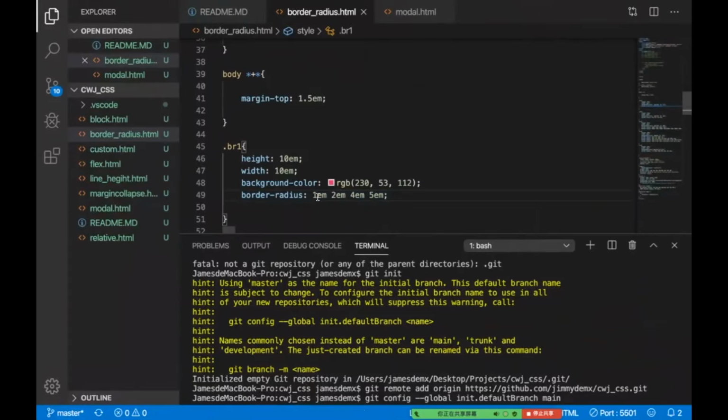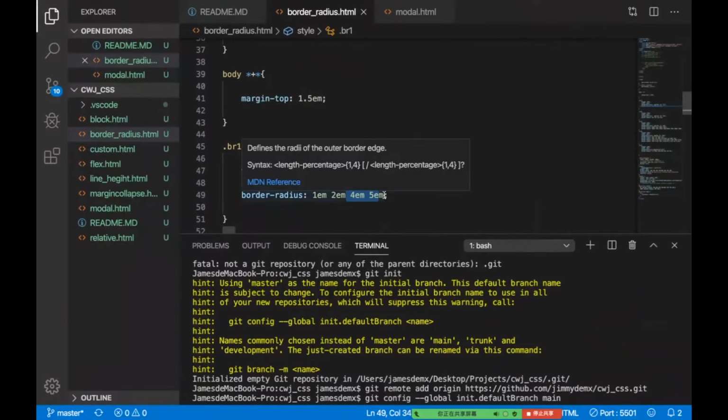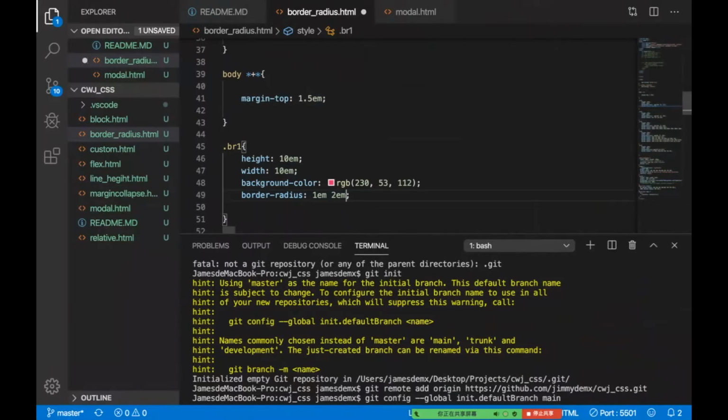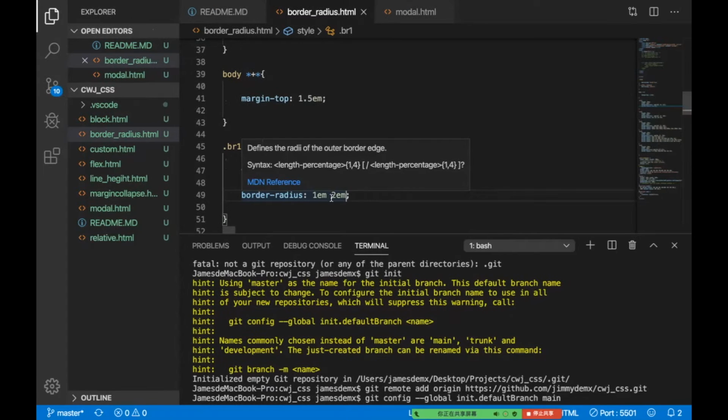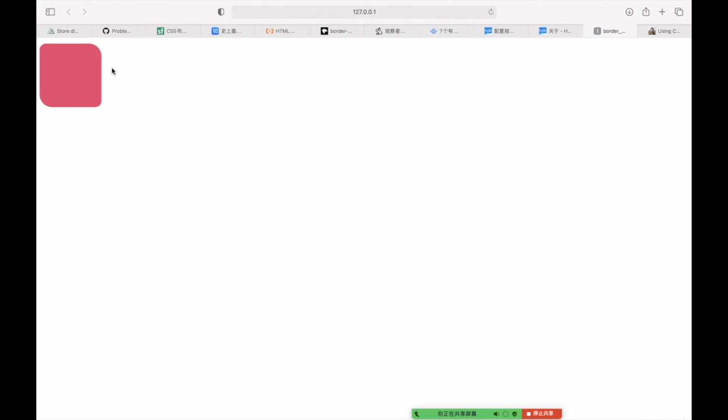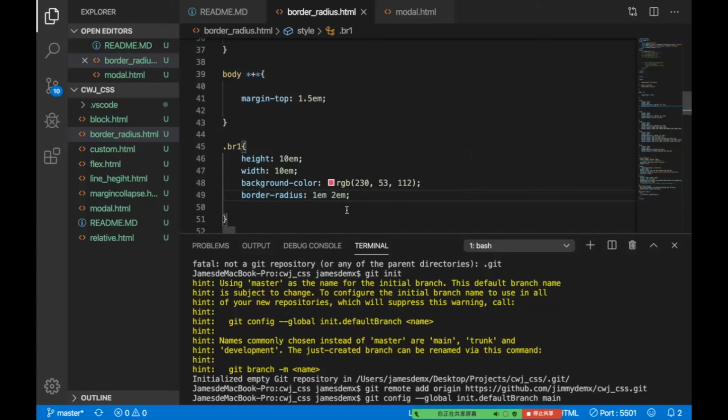The second thing is, what if we just want to set 2 values rather than 4 values? What will happen? Let's check. So the first value will be assigned to the top left and bottom right, whereas the 2 EM will be given to the top right and bottom left. So that's the result of setting 2 values.